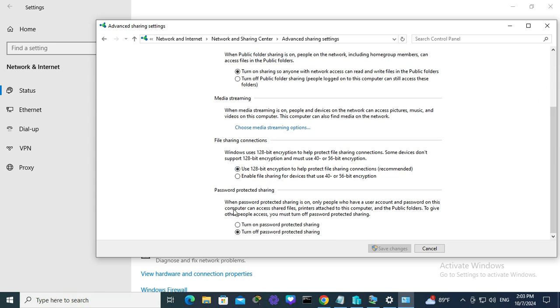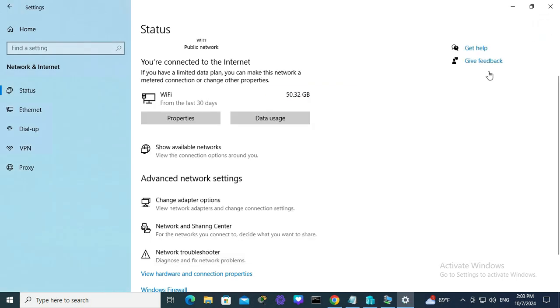If you want, you can turn on password protected sharing, or if you want, you can turn off password protected sharing from here. I'm turning off password protected sharing here and then click on save changes. Okay, now close advanced sharing setting and then close network settings.